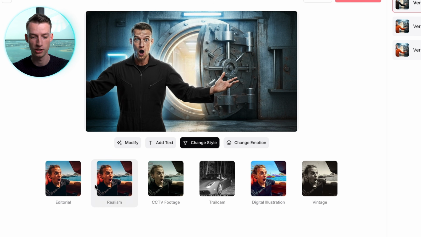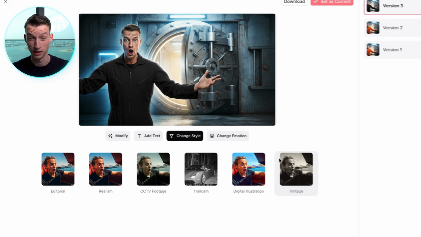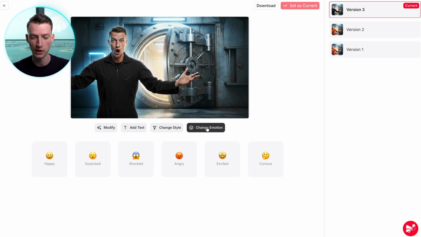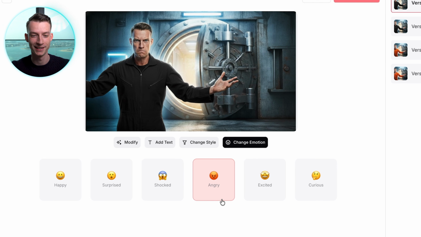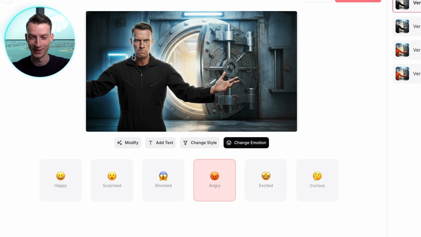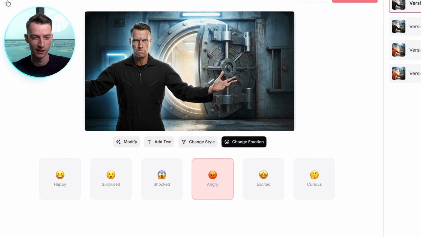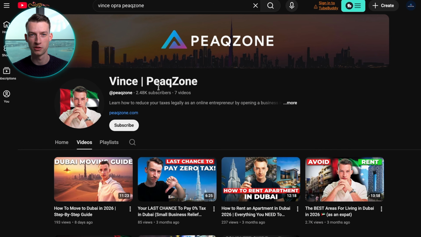Now you can also change the style of photo that you are going for. So it has like this vintage look, the CCTV footage as well. So this could be good for different use cases, and you can even change the emotion that the character shows on the picture. So let's say instead of this surprised look, I wanted to go for more of an angry look. Like I can just click here on this button and it's going to change the emotion that I'm showing on the picture. So just like that, it made me look angry, which is pretty funny, but it's quite accurate as well at the same time. All right, so that was one MrBeast example.